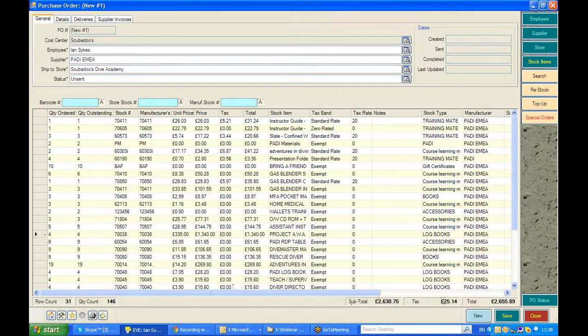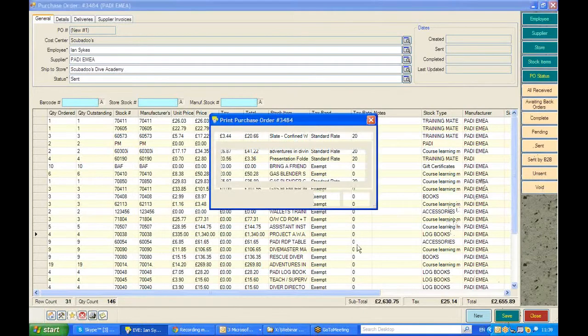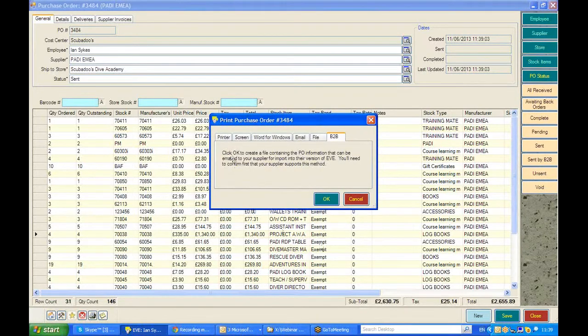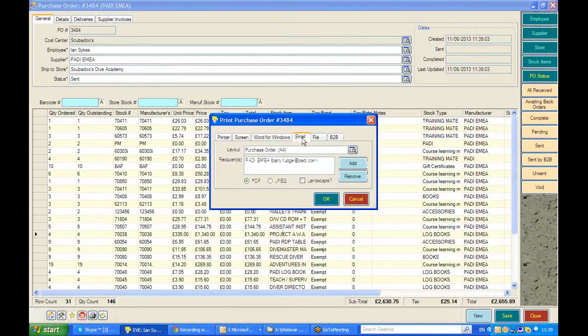Now I can, of course, simply save this at this point, and that will be left as unsent, and I can come back and rework and revisit the order, etc. I might, though, want to send this. So as I'm going to do that, I will change this to sent, and when I hit save now on this order, I will now have the option to send by printing out a purchase order. I could look at it on screen, I can send it to Word for Windows, or I could email it, and most people will probably want to email it directly.